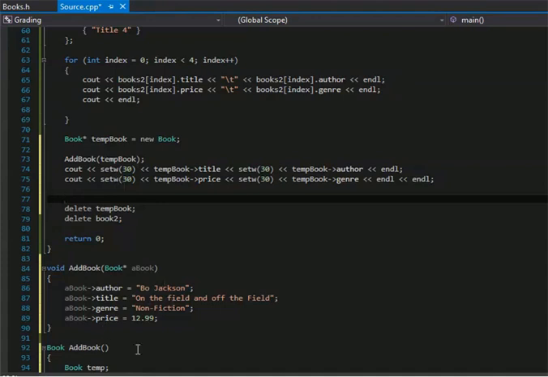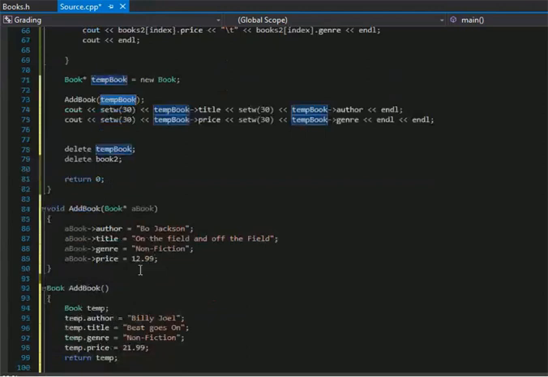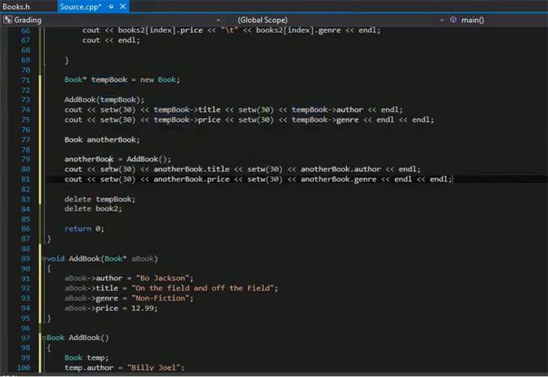Alright, so that would create and call this method because I am passing it a pointer, so it's going to match this parameter list, not this one, so it knows to call this one. So we'll get the book about Bo Jackson. To call the other one, you just call it with no parameters. You give it a book. You assign it to the new book, so there's the new book.